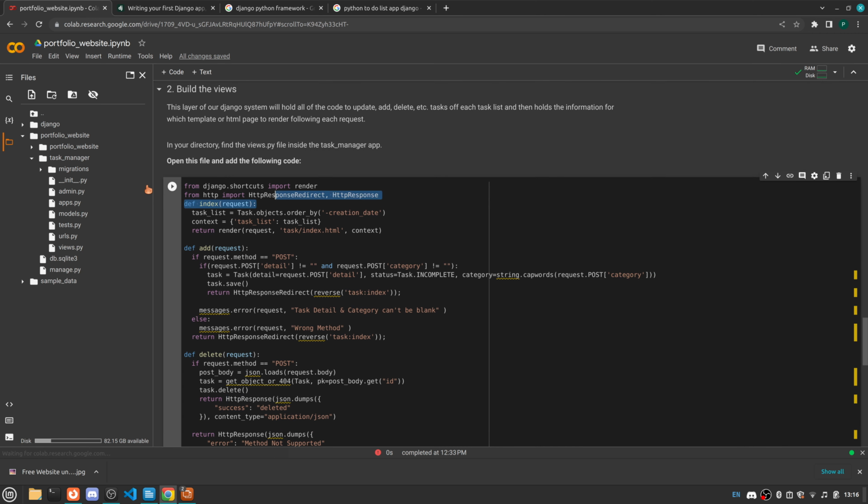The first thing that we're going to do, as always, is import whatever items we need. In this case, we're going to import render from django.shortcuts. Render is the function that basically renders an HTML document. And then from http, we are going to import HttpResponseRedirect. This function basically allows, as soon as somebody submits a form, for them to get redirected to another page or another position in the website. And then HttpResponse just allows you to respond to a request from the user.